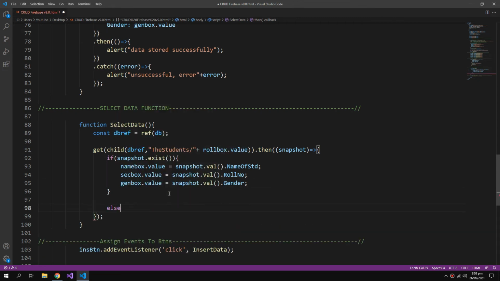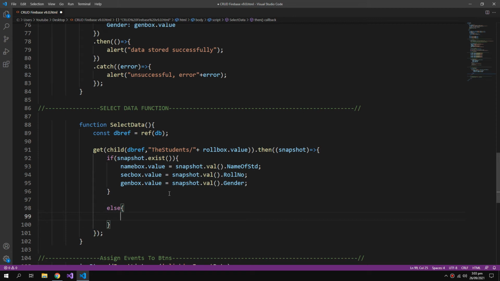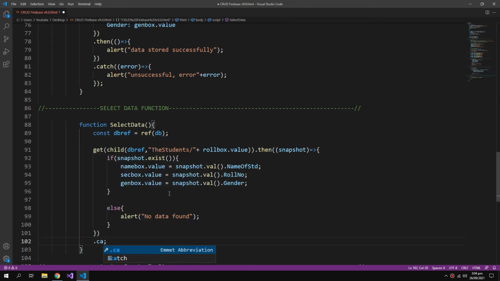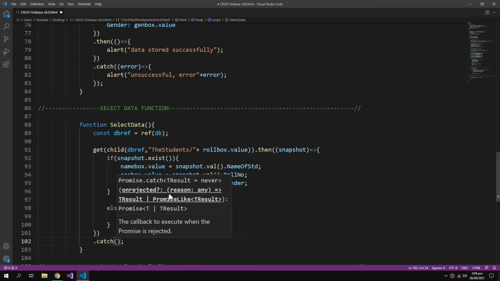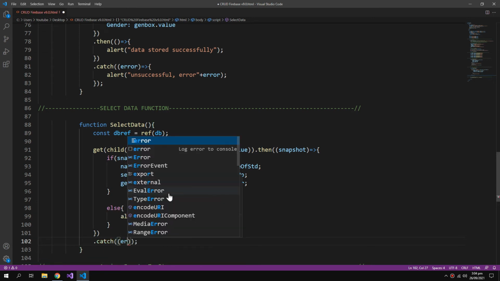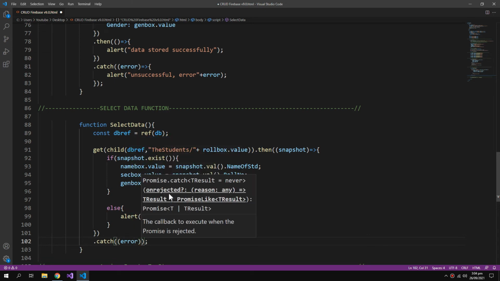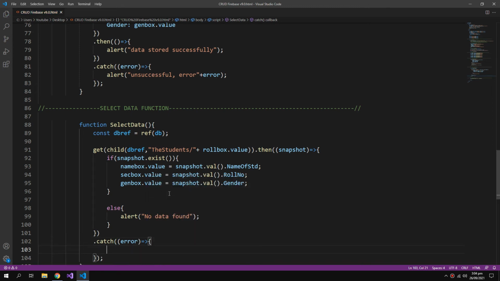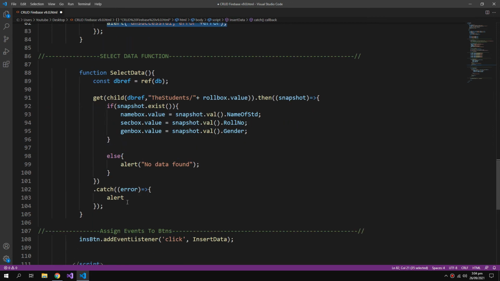And I will also provide the else condition that it will show no data found. If this doesn't work, if there is some error, it can show the error as well. So inside the catch, I will create an arrow function with an argument of error. The above alert statement will work.